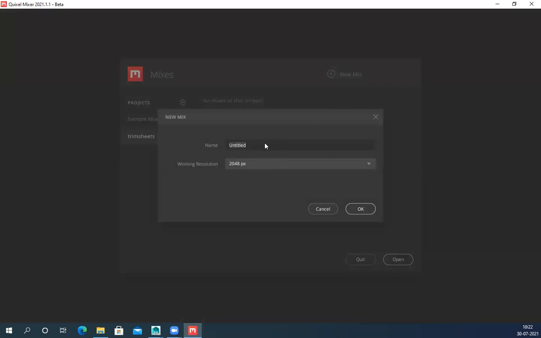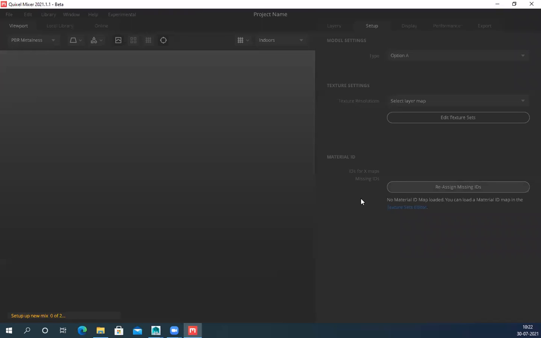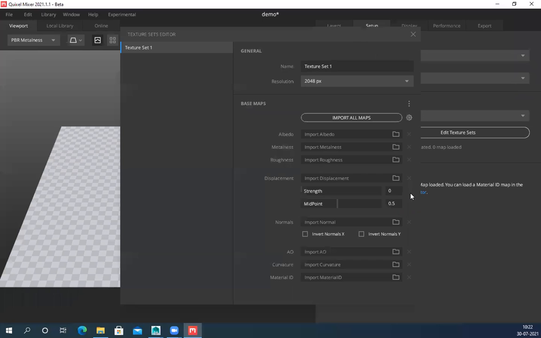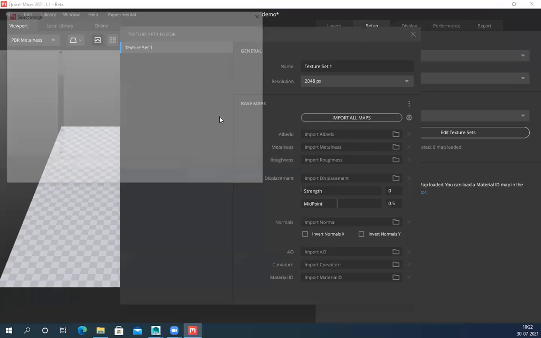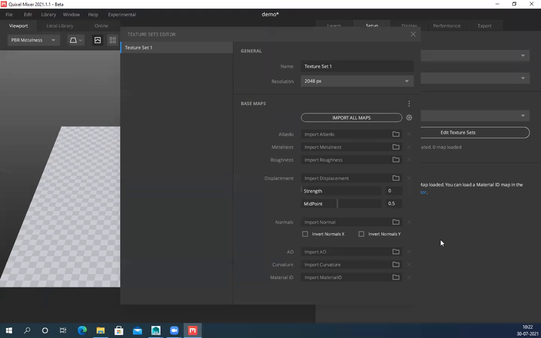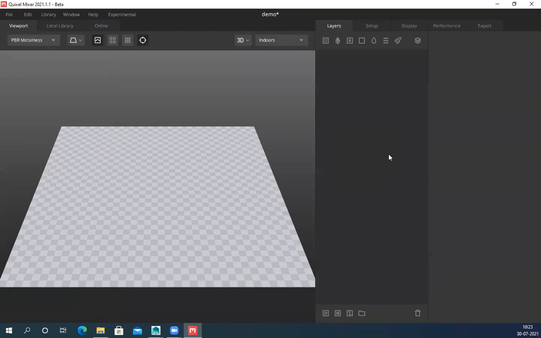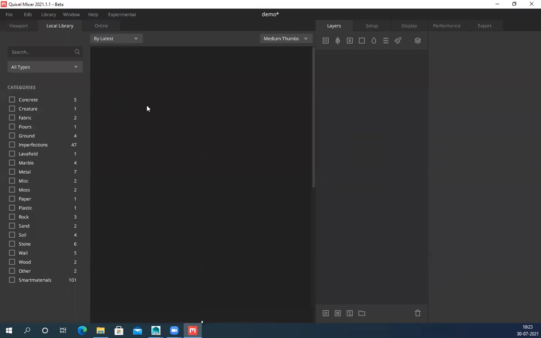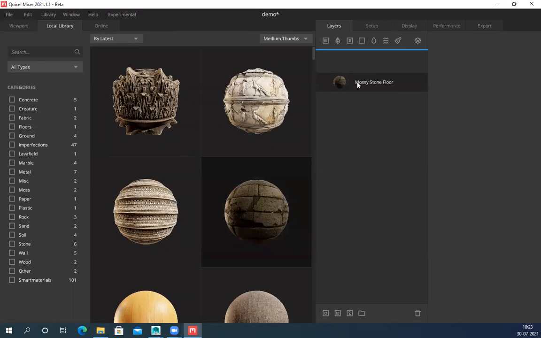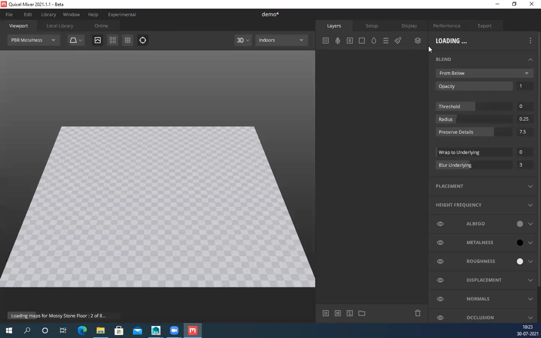Shoot, new mix. ID map, desktop, ID map. It should show a base layer here. I don't know why it's not showing. See, I'm just drag dropping it, so it should show this layer here. It's the layer stack.